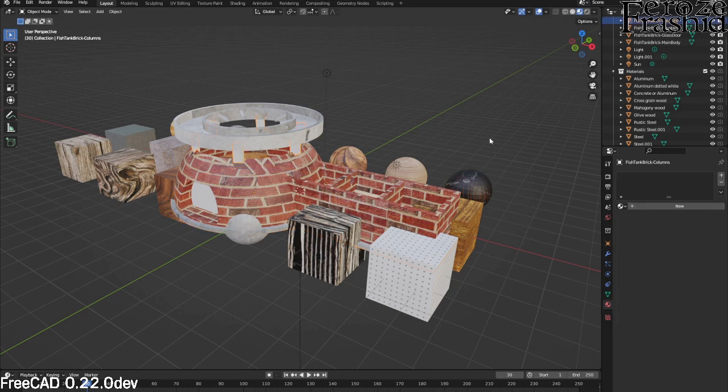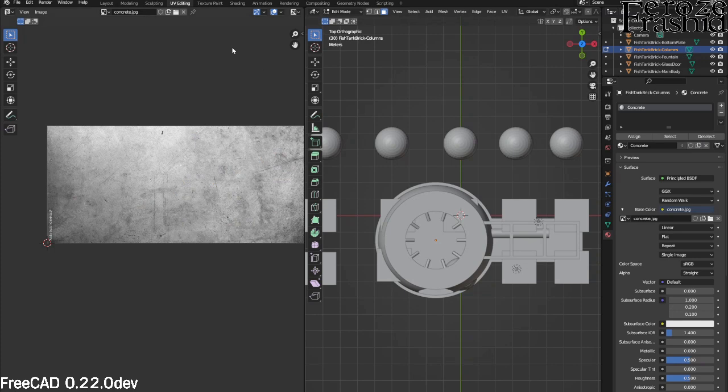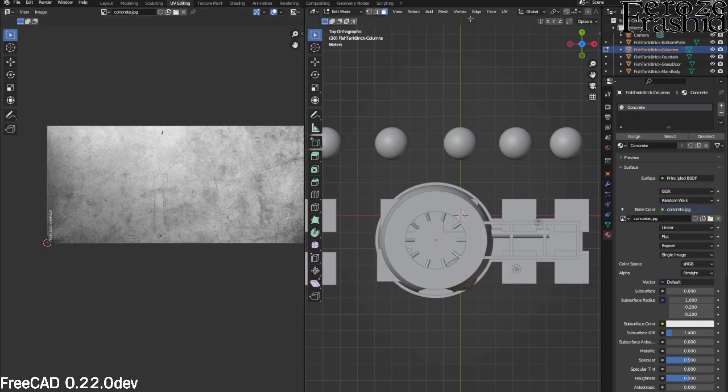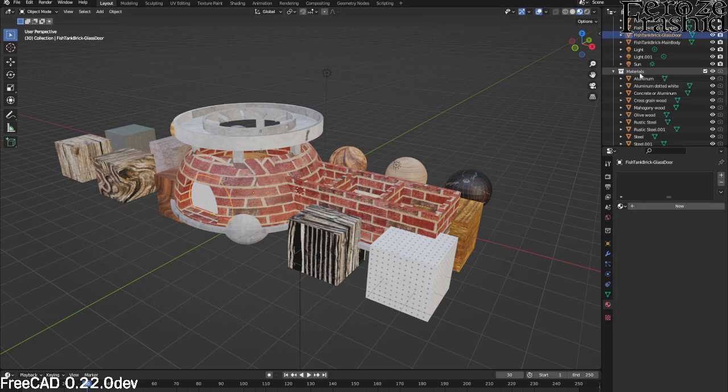Okay, this is the support, and we'll have to say concrete, right? And there. Right, we got that. The only thing left is the glass door.